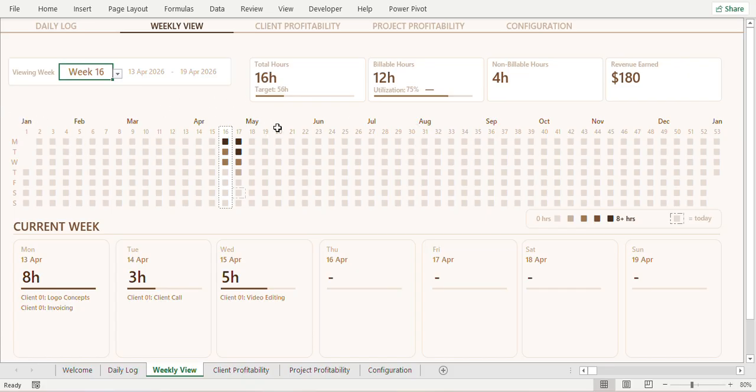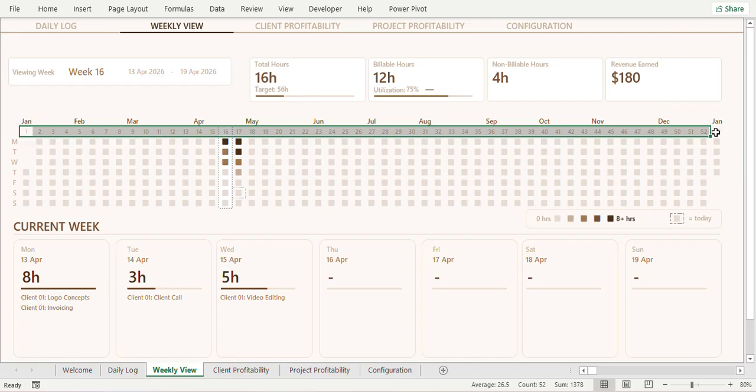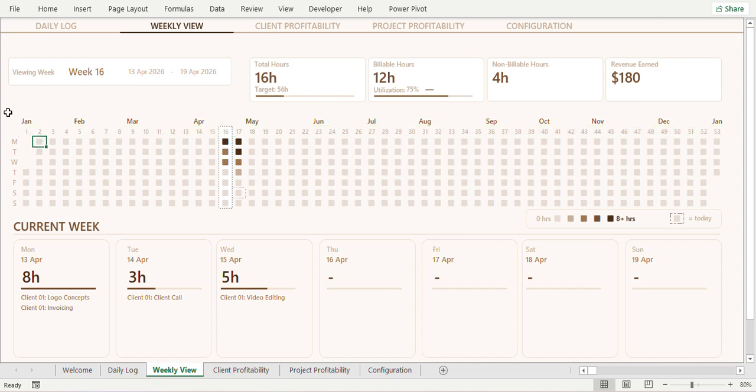So these are the months on top. From Jan till December, this is the Jan of the next year. And these are the number of weeks, from week 1 to week 53. Normally it's supposed to be week 52, but sometimes because days overlap, I have added one more. And all of these small boxes are the days.